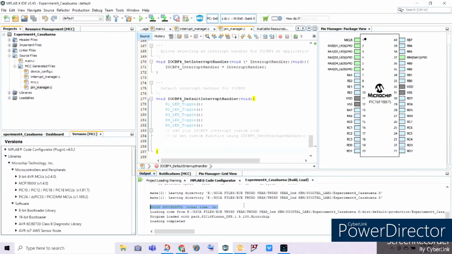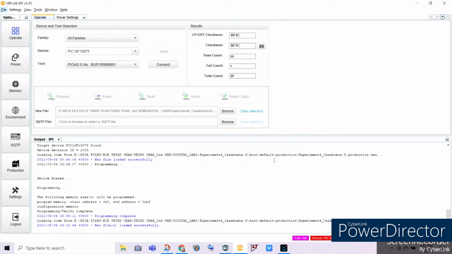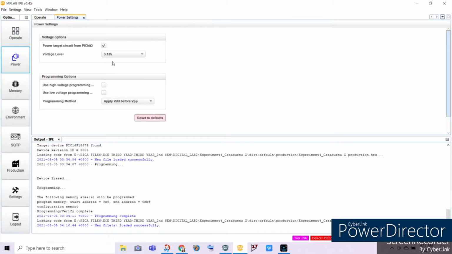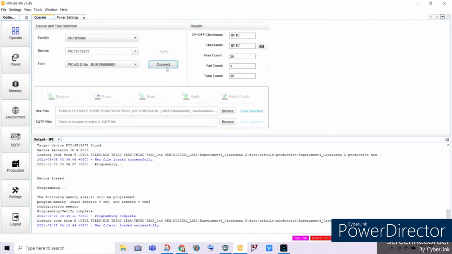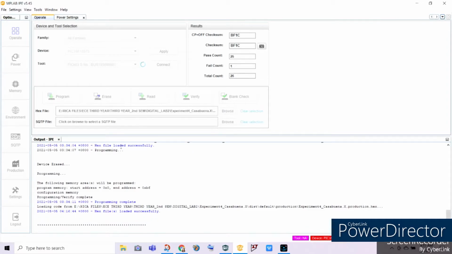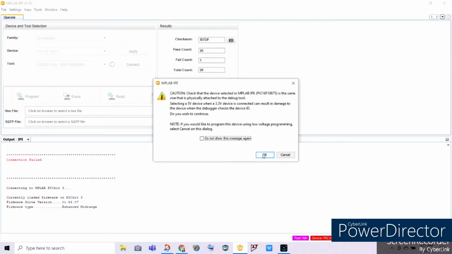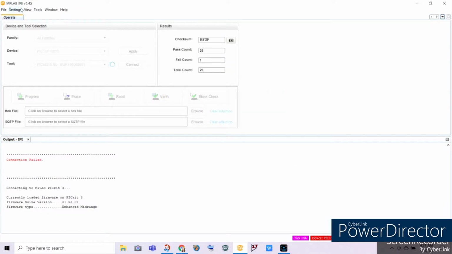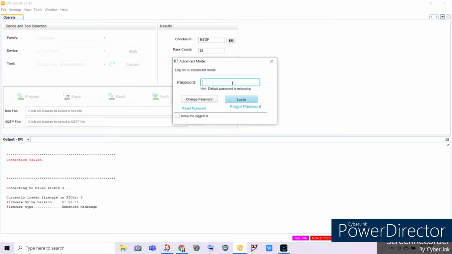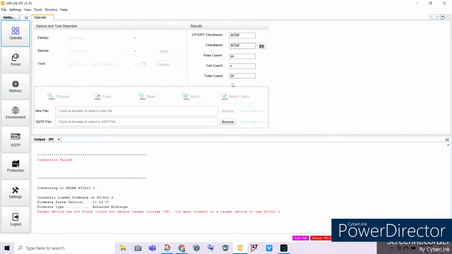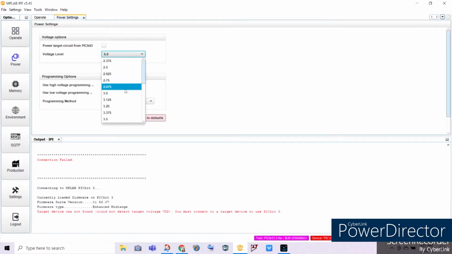So now let's go to our MPLAB IPE. Here on our MPLAB IPE, we will be checking if our power settings is still 3.125 and the power target circuit is still checked. Then under operate, let's connect our PICkit again. Let's just wait for it to load up. Again, there will be a caution that will allow us to edit our simulation settings. The password is microchip. Let's change the voltage level to 3.125 so our IC would not be damaged. Power target circuit from PICkit 3 should be enabled.